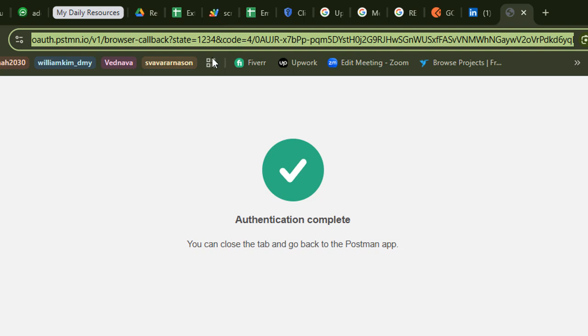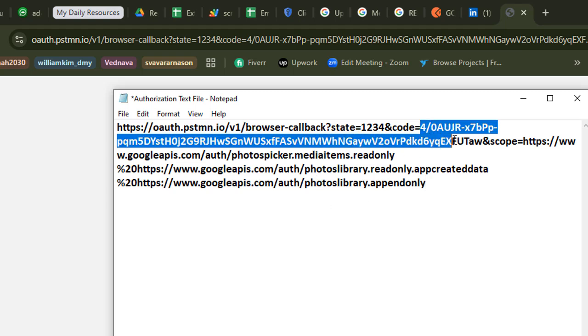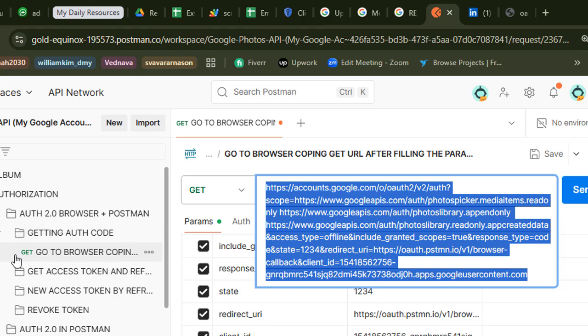From here I will copy the URL, paste it in a text file, and carefully copy this authorization code from here to here. This is the authorization code. I will copy it from here and go back to my Postman.